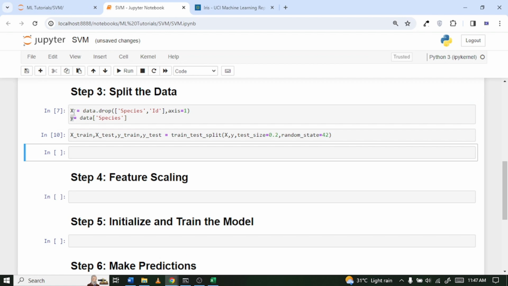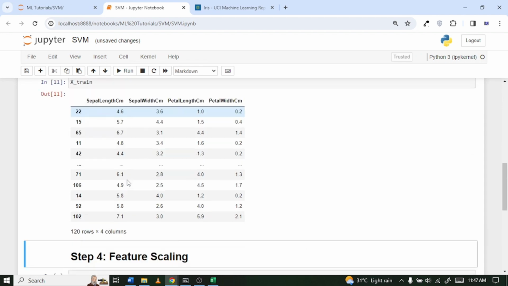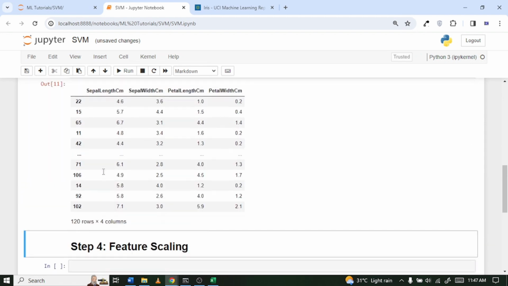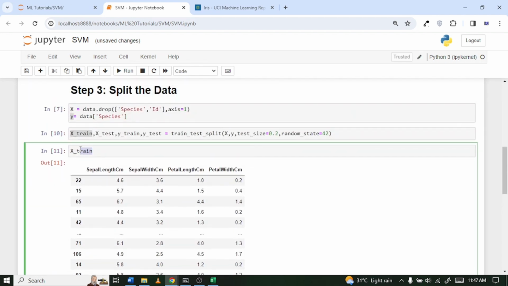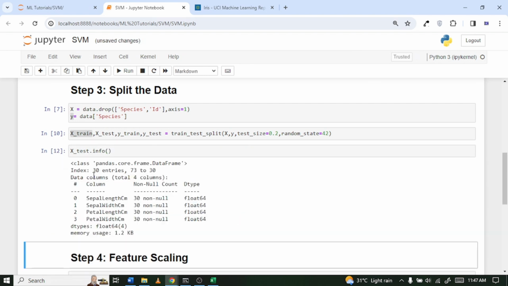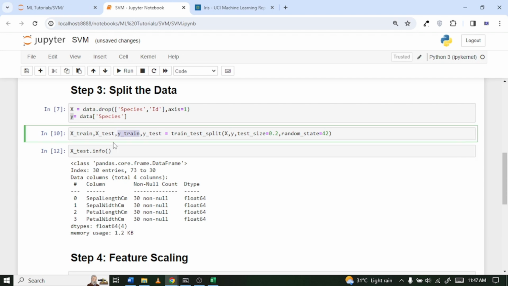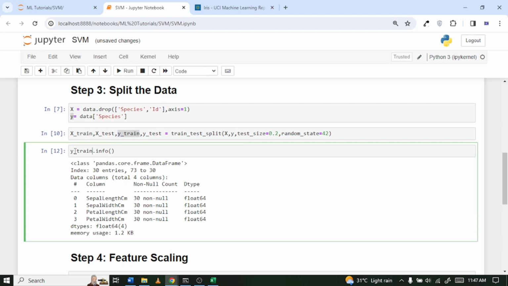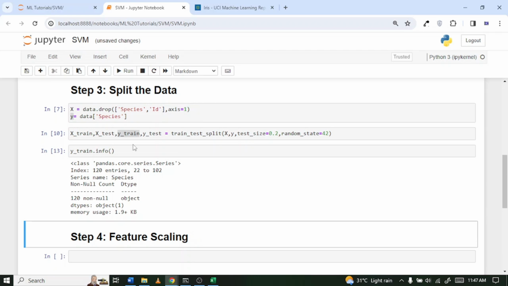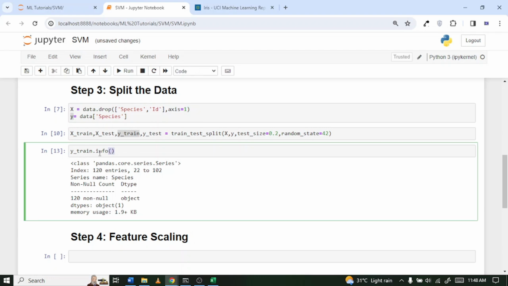We can take a look at them. Looking at the training data set, it has 120 entries, which means our test data set will be 30. As you can see here, the entry is 30. We can also look at our training label, which has 120 entries, which means the test will also be 30.